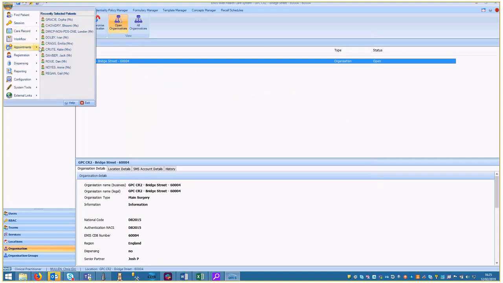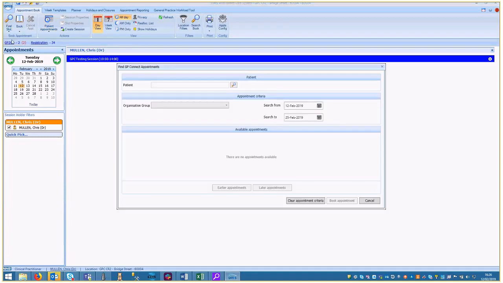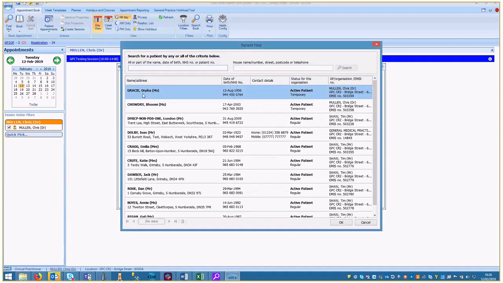So first things first, I'll demo the appointment screen. When you go into the appointment book, you'll find two different options now after enabling it in the configuration screen. So you'll see GP Connect appointments and then GP Connect patient appointments. If I click Find GP Connect Patient Appointments, it will load a dialog, and I will then have to select a patient to book an appointment for. So I'll pick author at the top of the list.